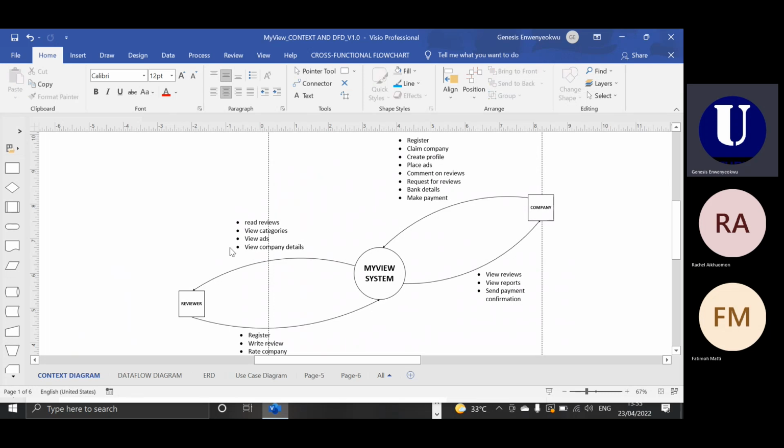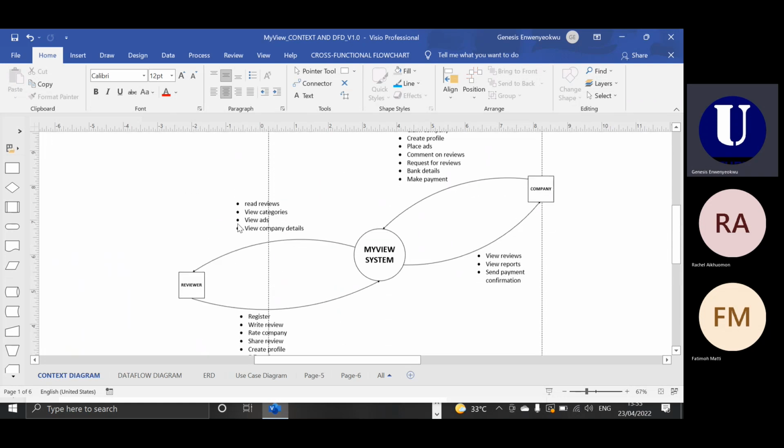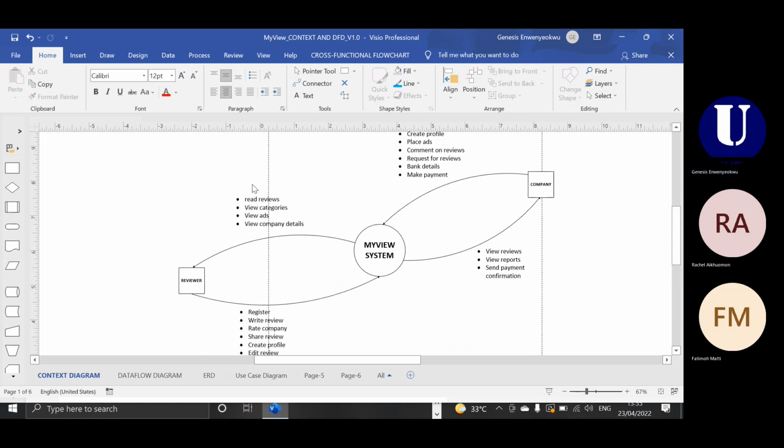For the reviewer as well, what sort of information will they be sending to My View? Information such as registration, review, and company rating, and all of that. Then what sort of information will My View be sending to the reviewer? Information about reviews, about advertisements, and also about details of the company. This is a context diagram.